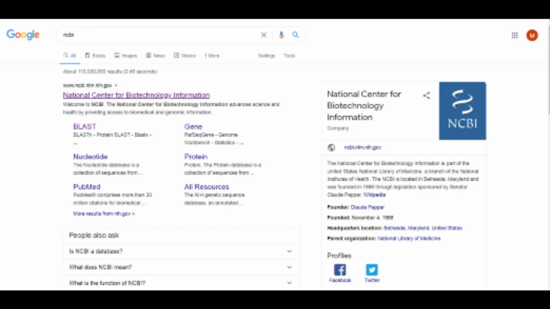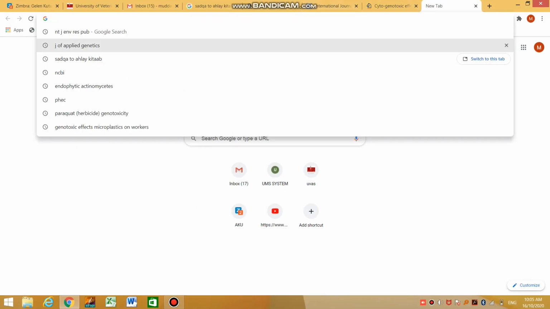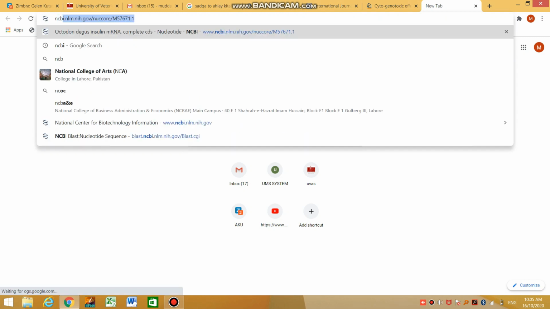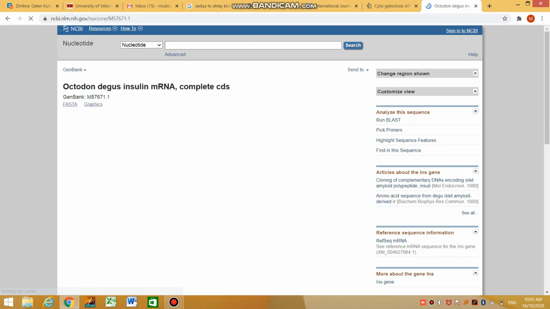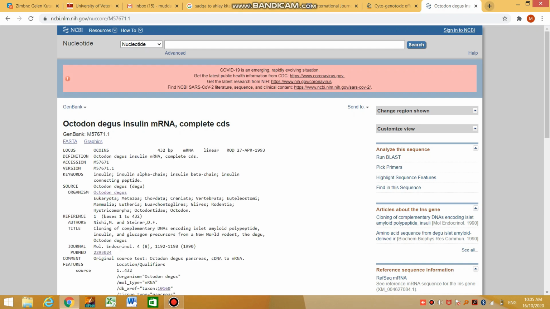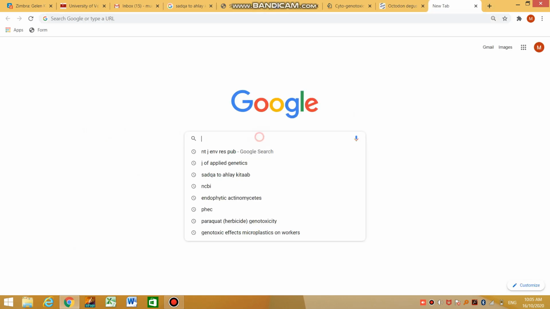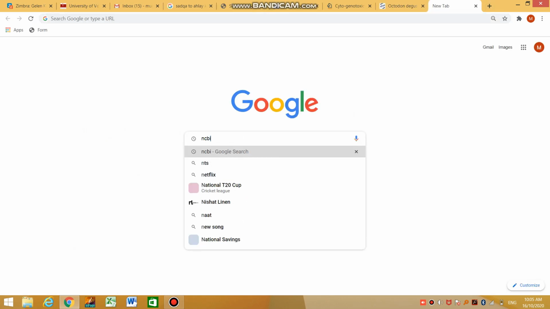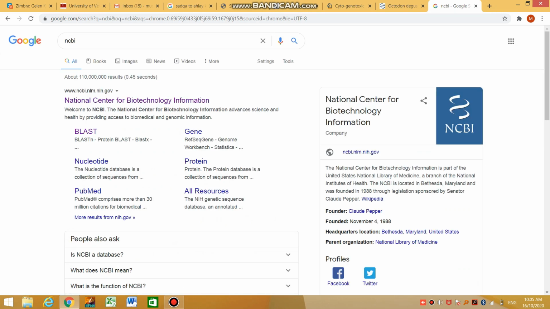Today we will discuss how to retrieve a particular nucleotide sequence from the database. For that, we will use NCBI. NCBI is basically a web resource in which different databases and tools are linked.